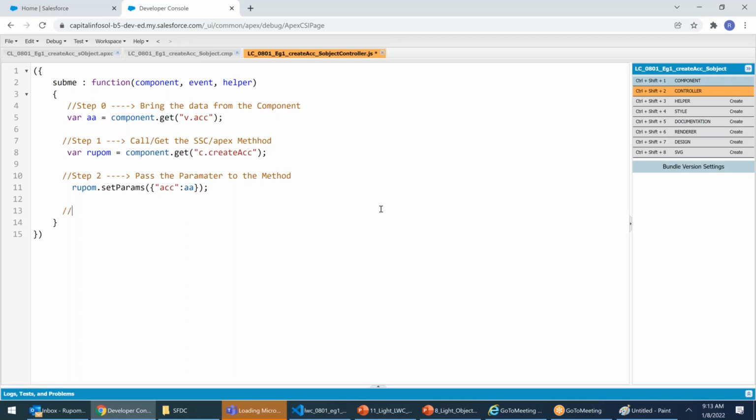Next, step 3. Step 2 and 3 are optional. If you have nothing to pass, they're not required. You don't want to get a response, especially for non-void method. I don't want to get a response. I don't want to read the result. I don't want any result. I call the class, let it do anything. I don't care. In such case, step 3 is not required.